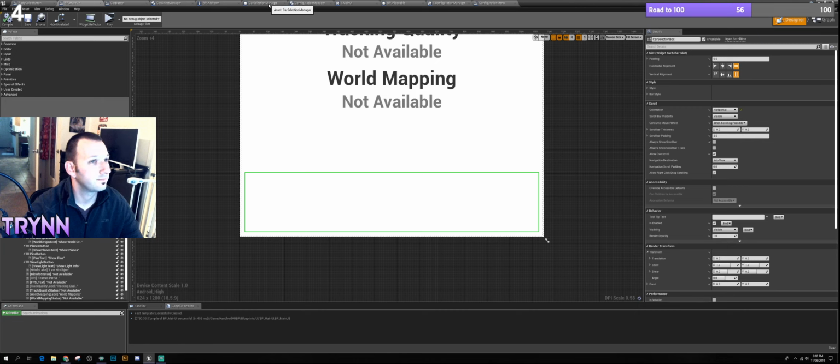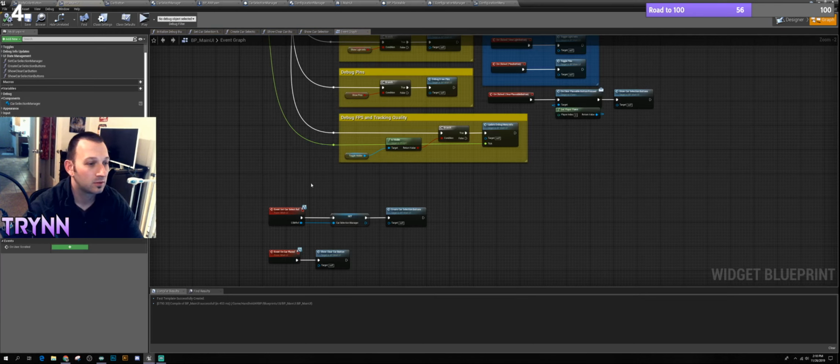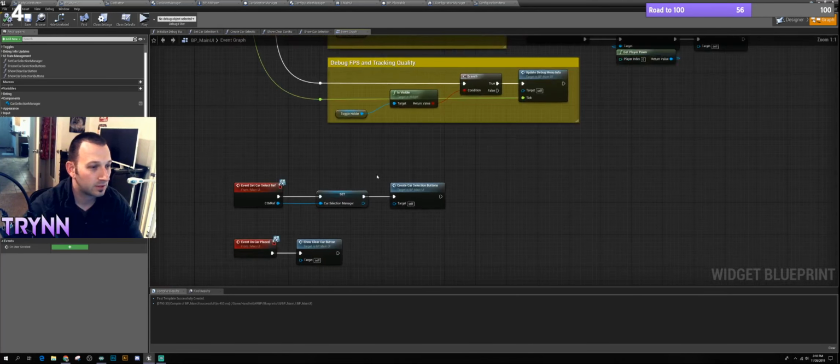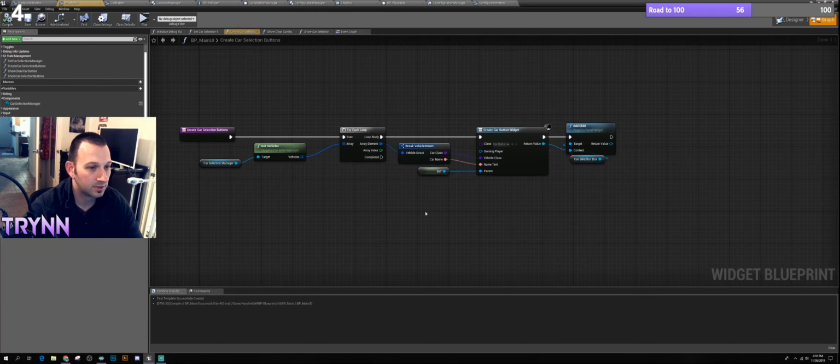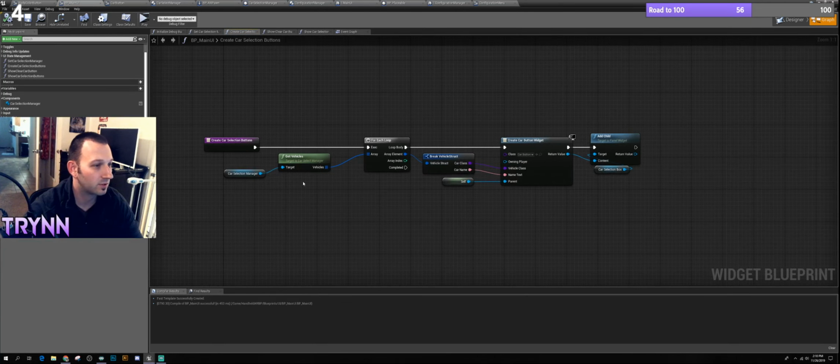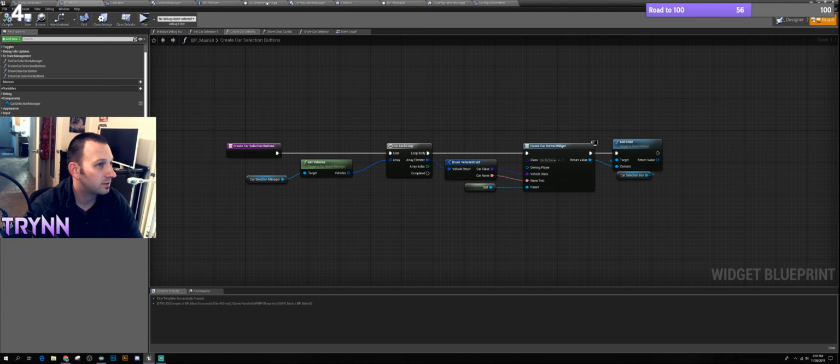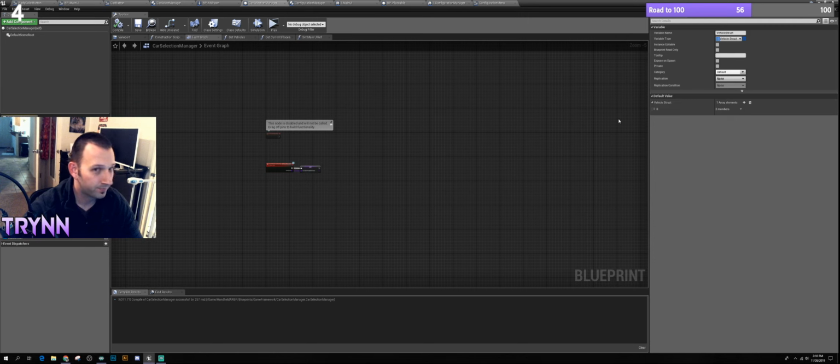go back to my, I gotta go back in here to here, where is it that creates that? So create car selection buttons, and so the text is coming from inside my structure. That's right. The structure is in the car selection manager, so inside here, and you can do stacked text right here, but you have to hold control. Oh, maybe you cannot. That's right. Yeah, you can't do it inside this.